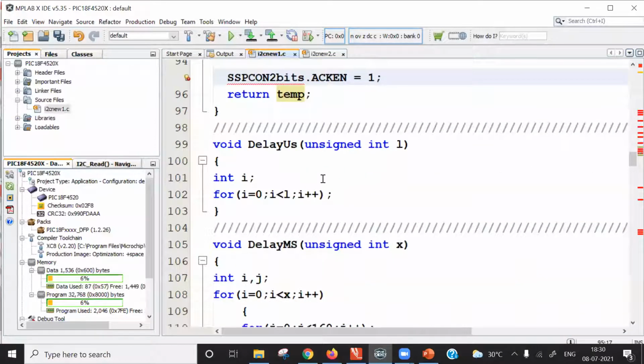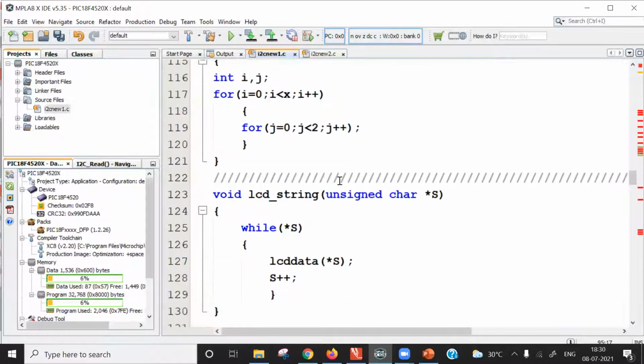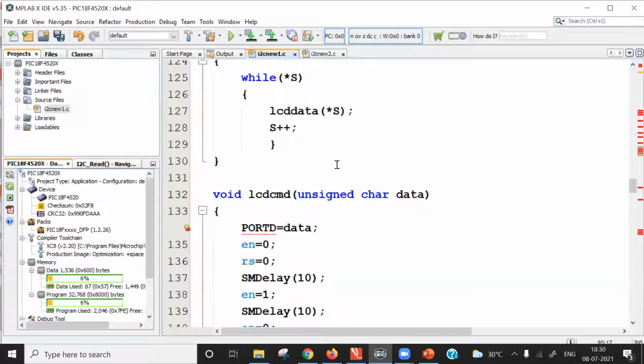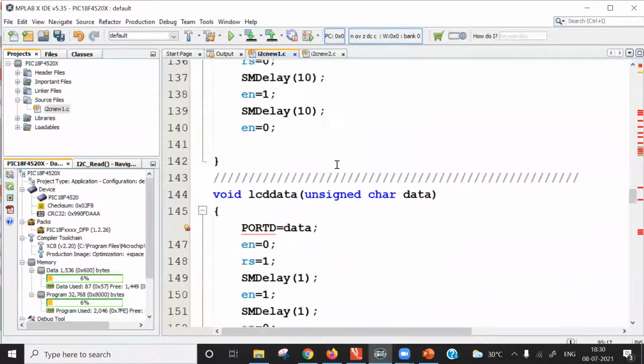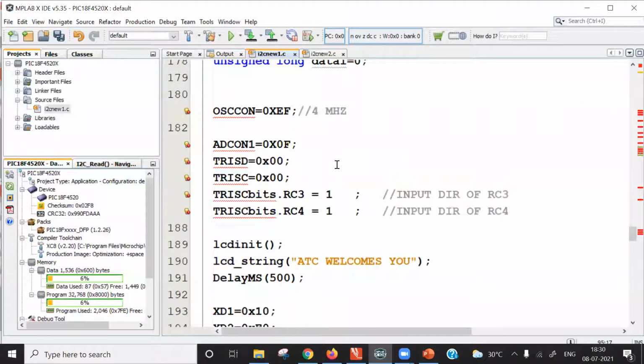The delay_us subroutine is used for adding delay in the I2C functions. Then the other code is similar to our previous code written for LCD interfacing. Next, the oscillator control register is loaded with 0xEF to set the on-chip oscillator to 4 MHz. Then the ADCON1 register is loaded with 0x0F so that all 13 channels are digital input channels, because there are 13 channels which are multiplexed for analog operation as well, and we want digital input-output functionality.